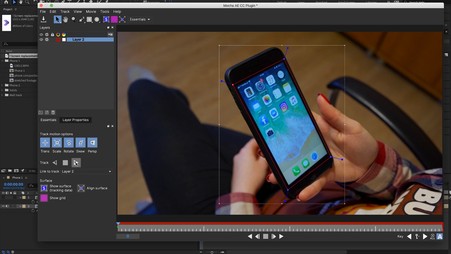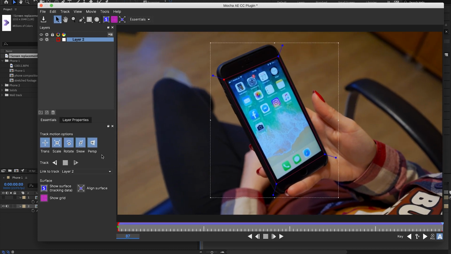Let's track forward. If you weren't on the first frame, you can track backwards as well from the original keyframe, but we had it on the first frame, so we're good to go.